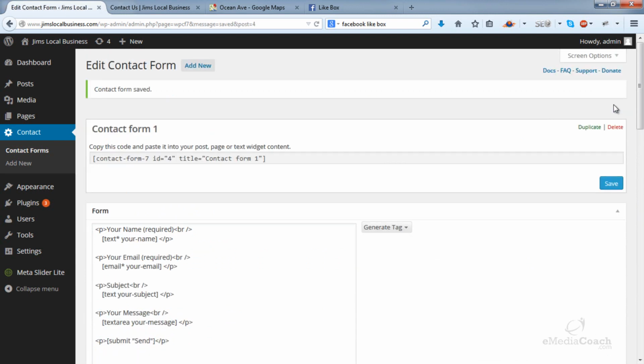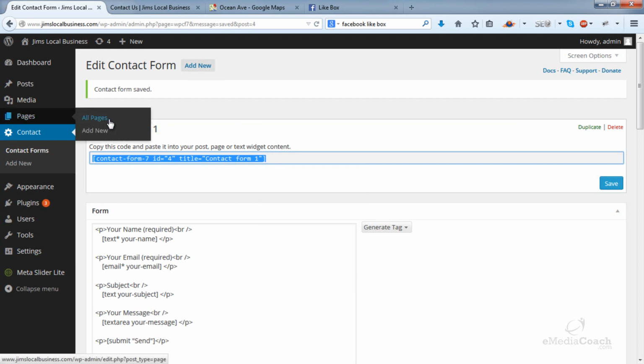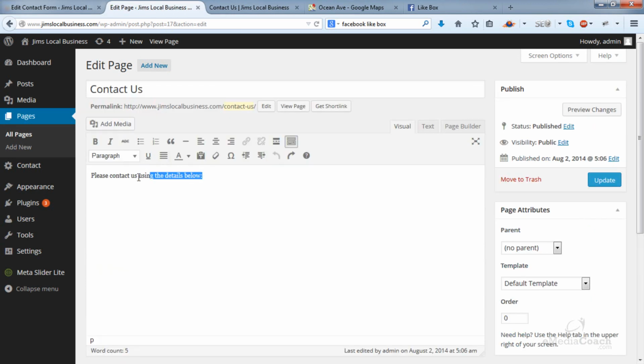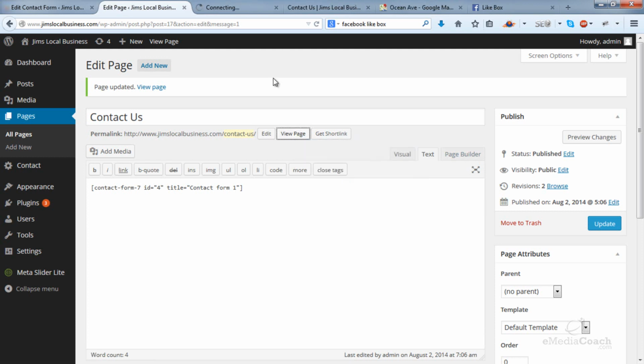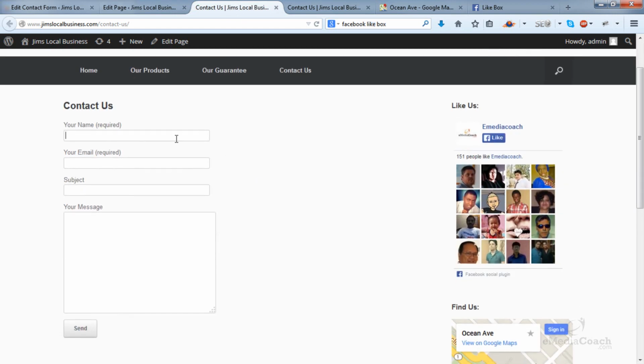Now what I need you to do is copy and paste this entire tag, go to your contact page. Now it's important that you go to the text tab and then paste that tag that we just copied. Update. Here we go. Here's our contact form. You can test that to ensure it works correctly. And this is from a customer's point of view.